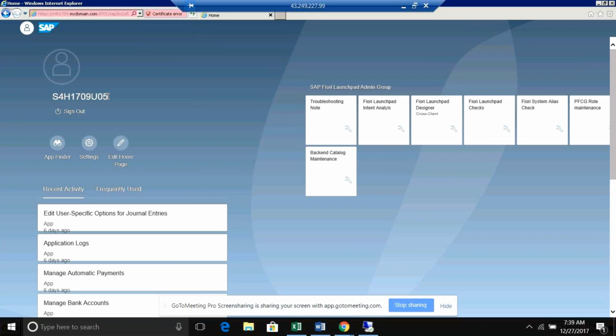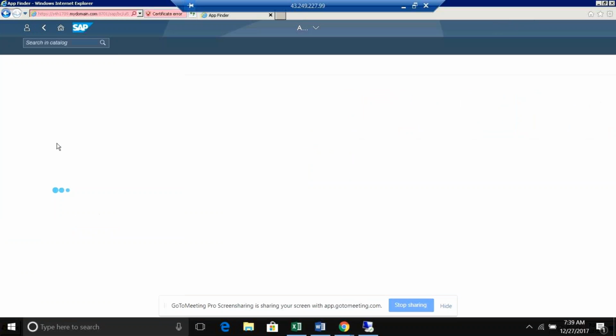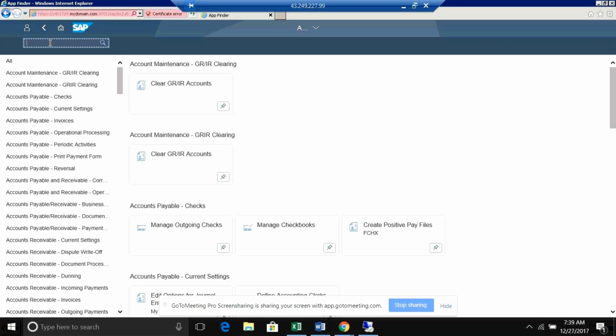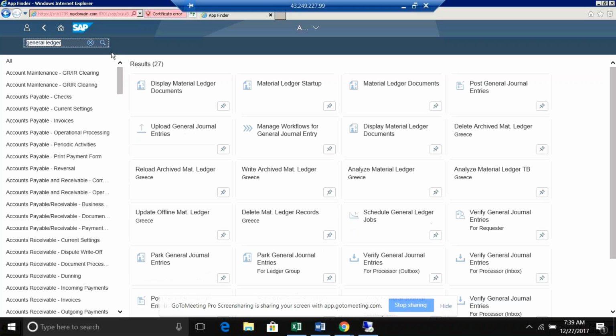Once you log into the system, you can see the Find Apps folder, the app finder. Here you can give whatever term you want, for example, I want the general ledger accounting relevant apps. So I can say... It's on remote, so it will work slowly.